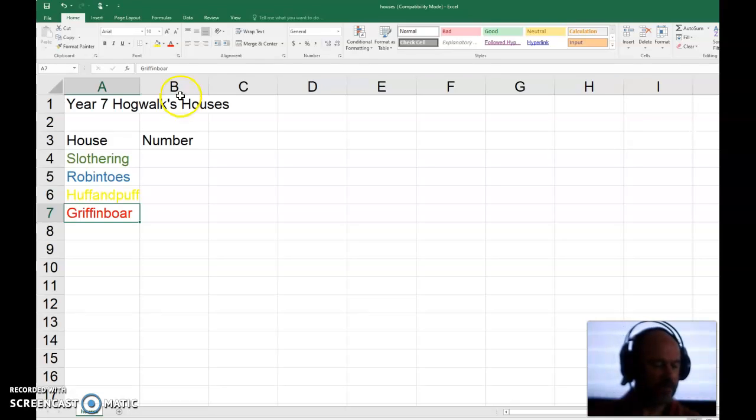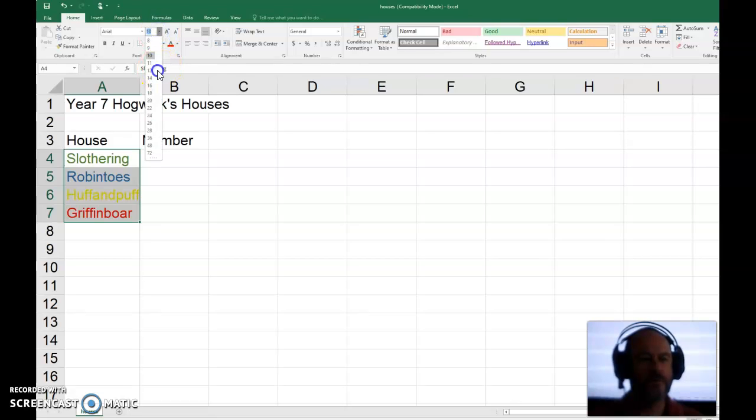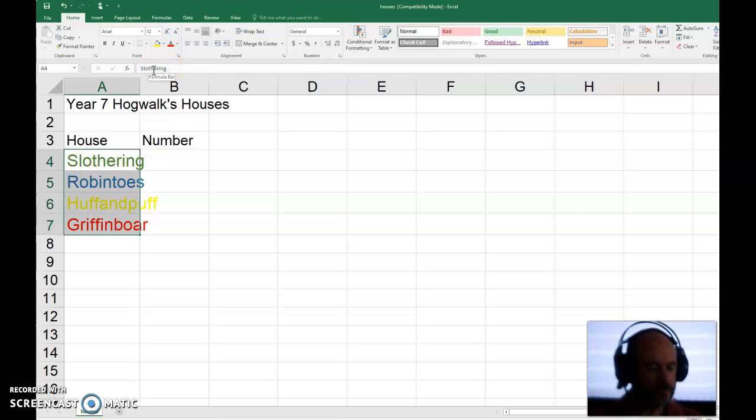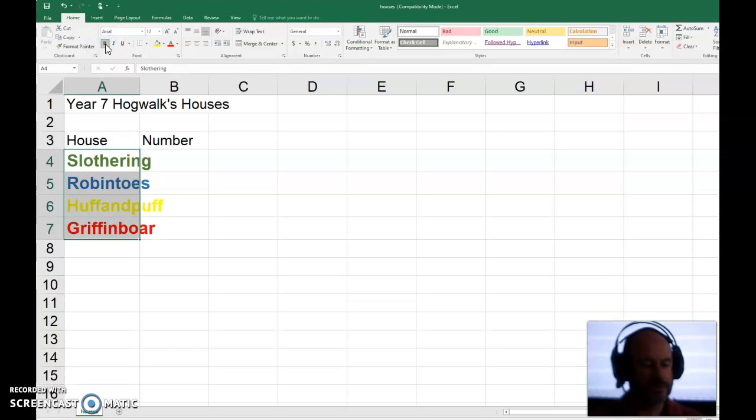Number 5. Change the house names font size to 12. So I select all the house names and change the size to 12. Number 6. Make the house names font bold. So I have them selected, I will click bold.